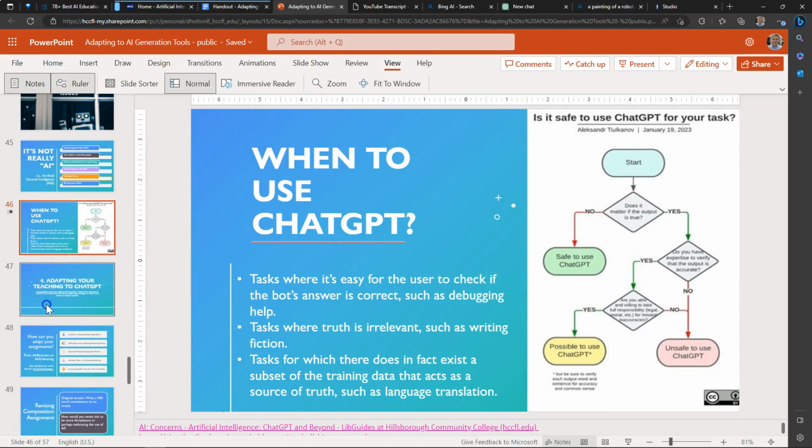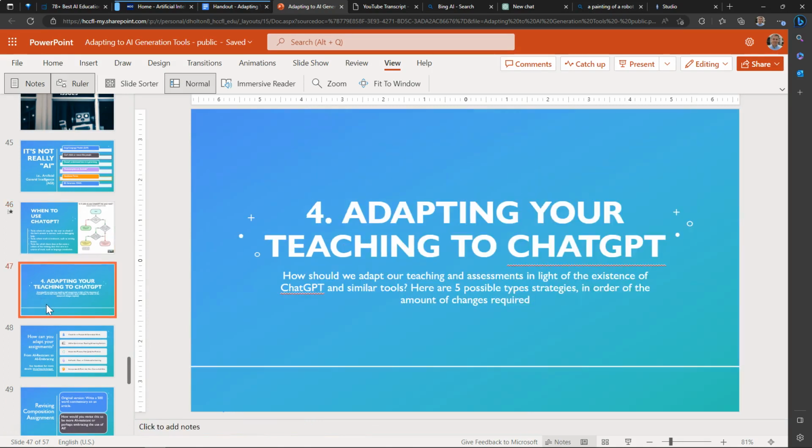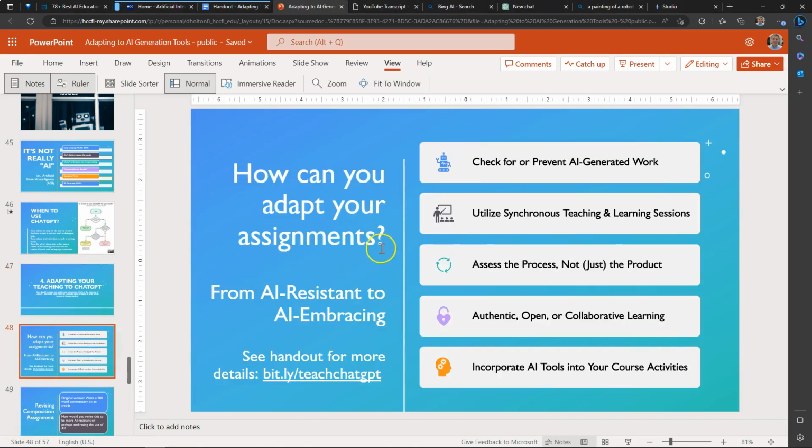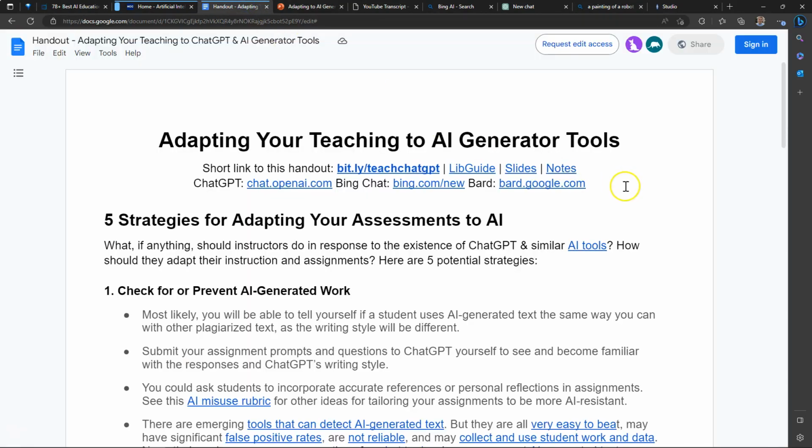So let's go now to five types of strategies for adapting your assessments or assignments to the use and existence of these AI generator tools. These are roughly ordered by the amount of work or the amount of change required to your assessments or assignments. The first two might even require no changes to your assignments. I'm actually going to go back to the handout though, because it has a little bit more details.